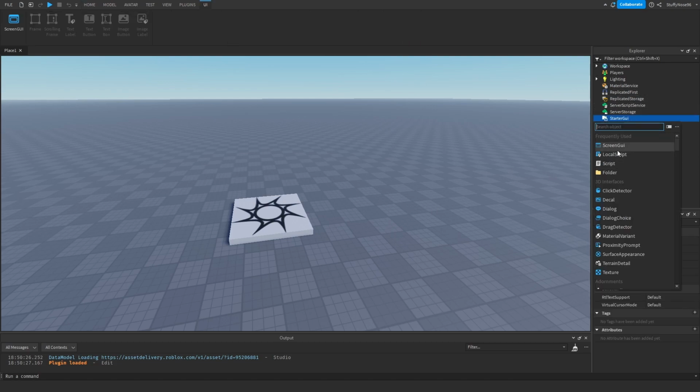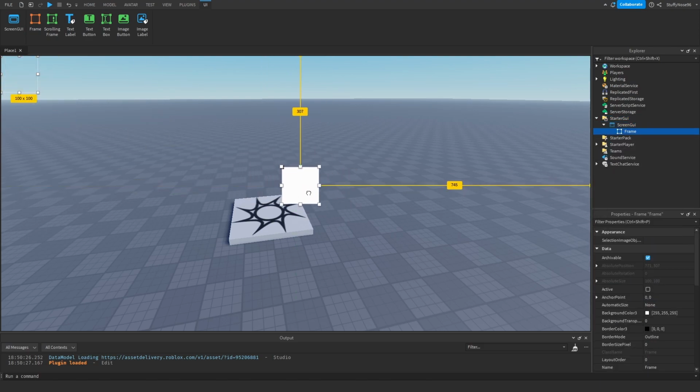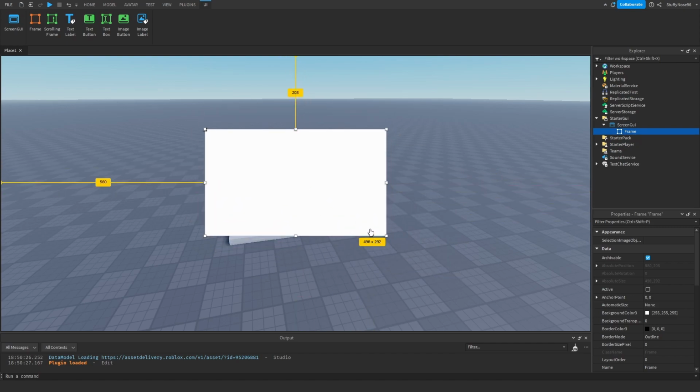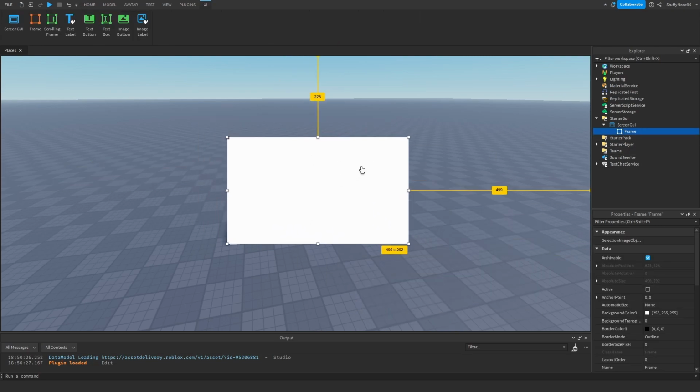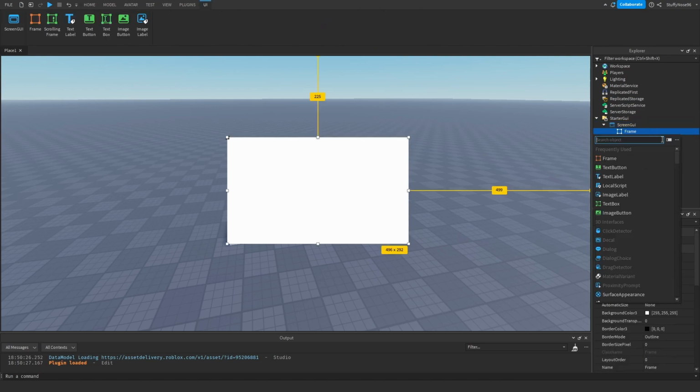So if I create just a screen GUI and then like a frame, I don't really need to resize this frame because I'm just using it as like a show. Let's say I have a frame here, but it looks terrible because there's sharp corners, and unless you're going for like maybe a computer-y setting or whatnot, having sharp corners on a UI kind of looks terrible. So what you usually want to do is just add a UI corner.